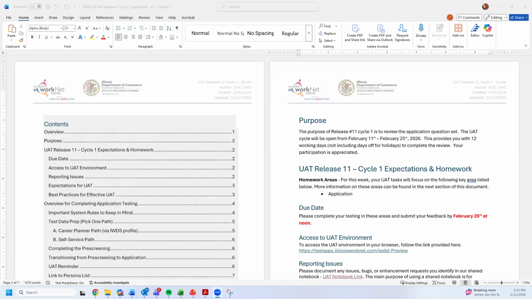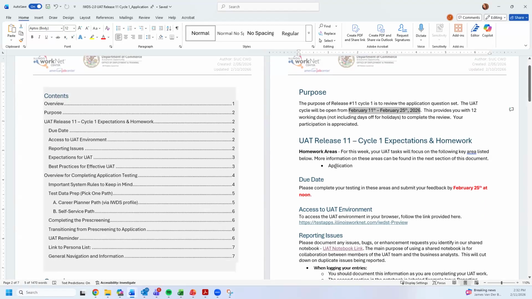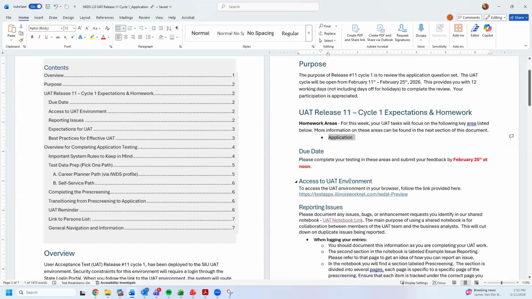We're going to give you from today to February 25th to complete this UAT assignment. That is 12 working days, not including any of the days off for holidays. And we're going to be focusing on the application for this portion of the UAT.